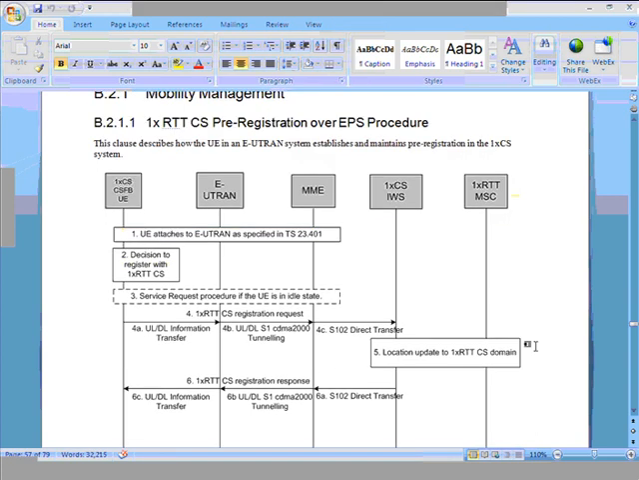Okay. So first is pre-registration. That is 1X circuit switch pre-registration. So we have basically done the attach operation after power up here. The UE has done power up attach operation, and once attach operation is done, this is the regular attach. Okay, do not worry about combined attach. This is regular attach operation.